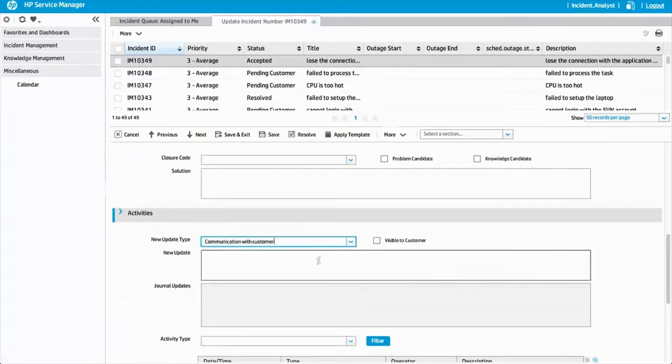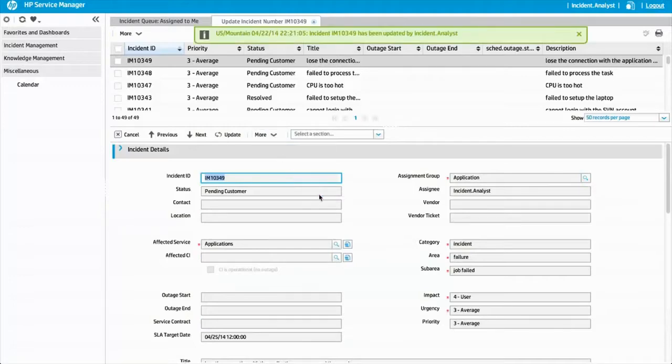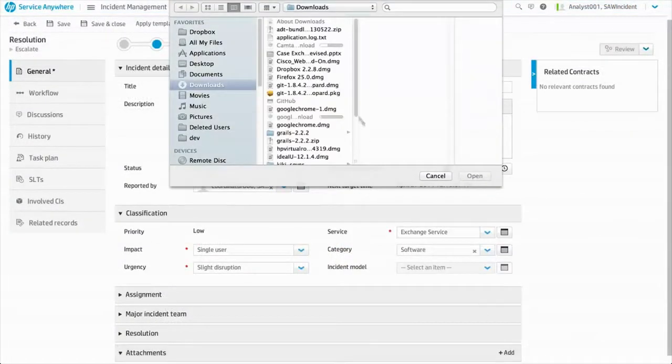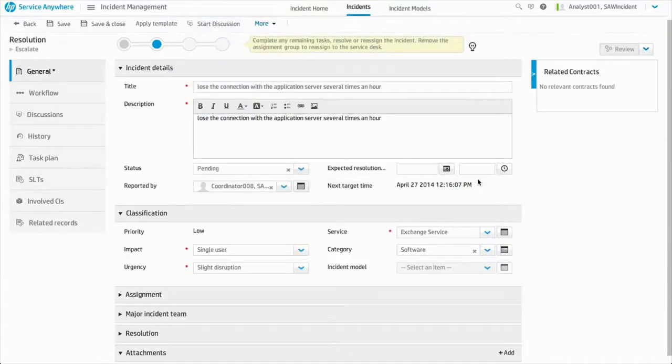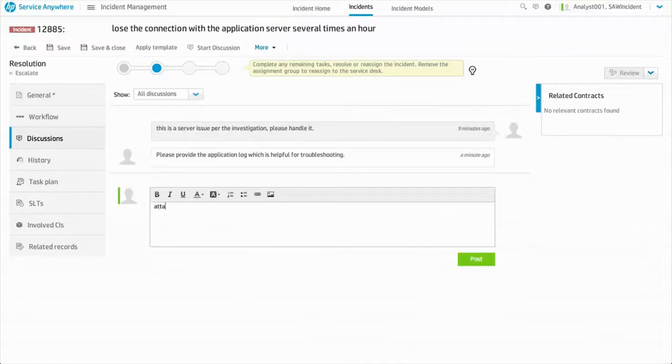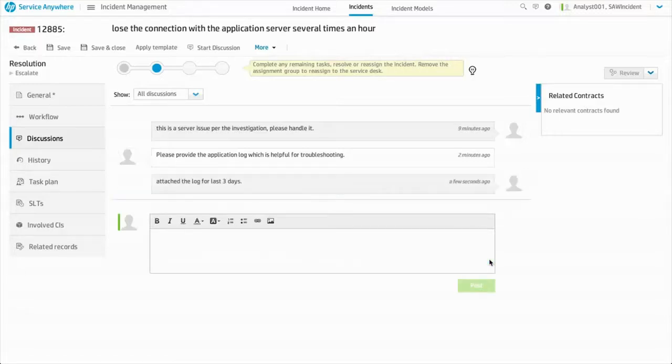But to identify the cause of the issue, Jessica needs the application log from the line of business, so she updates the ticket requesting this information. This action transfers ownership back to Service Anywhere and locks the record in Service Manager. In Service Anywhere, Benjamin finds the status of the incident is changed to In Progress, and the Discussions tab shows the request for the log file from Central IT. Benjamin attaches the application log and then assigns the incident back to Central IT.